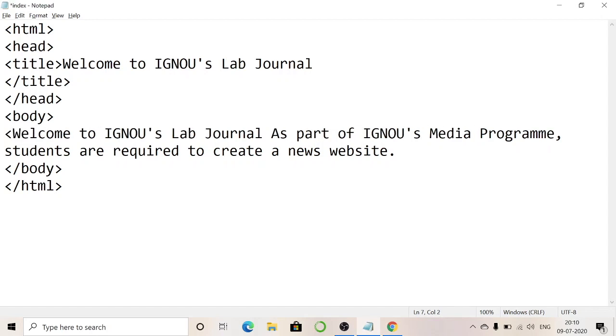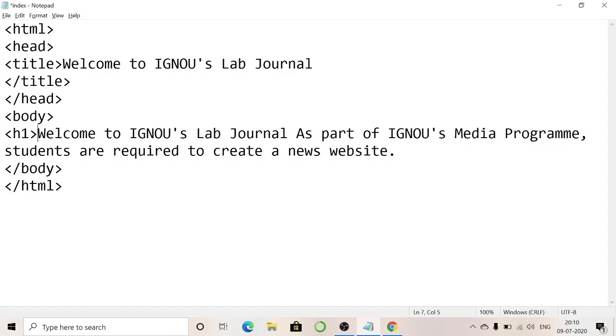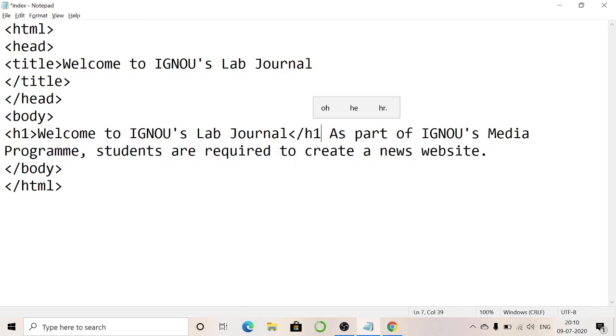To convert a portion into a headline in HTML, the simplest is to use H1. H1 is equal to font size 24. You can also use H2, H3, H4, H5, H6, up to 7 headings. H1 starts with font size 24, then 22, 20, 18, 16, 14, and all look bold in nature. So we have created an H1, and up to this part is considered a headline with font size 24. The remaining is running text. So Welcome to IGNOU's Lab Journal is a headline.